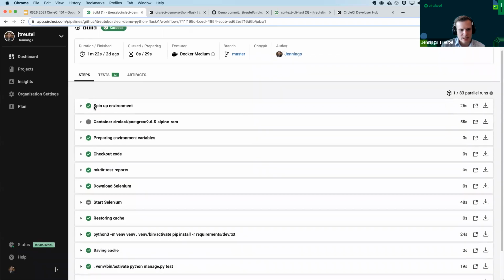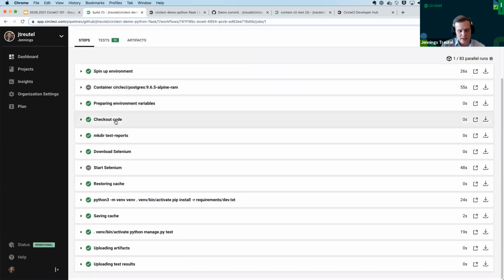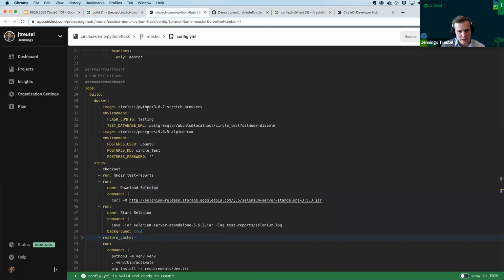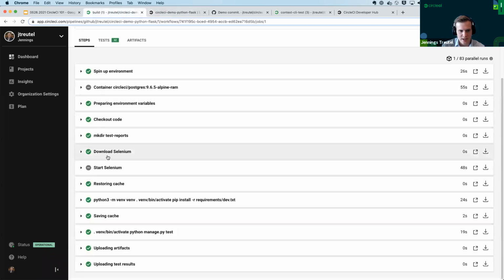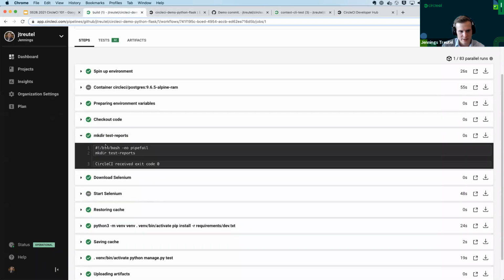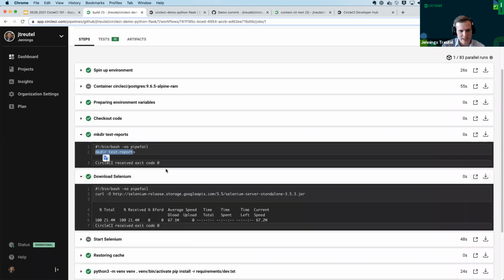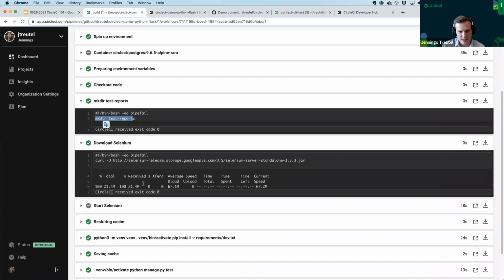If I click on any of these, I'll actually see the shell output. I can actually check what Docker image we are running here. Looks like we're using the CircleCI Python 3.6.2 image, stretch browsers. So it looks like it's a browser testing image that has Python on it. I believe usually these are based on Ubuntu, so it's going to be an Ubuntu-based image. These are going to be bash commands, bash command output. If we look in here, for example, make dir test reports, it ran that. Then if we look at download Selenium, we'll see that it successfully downloaded Selenium.